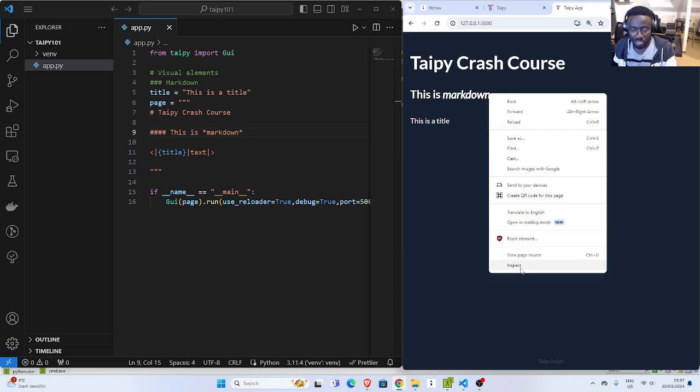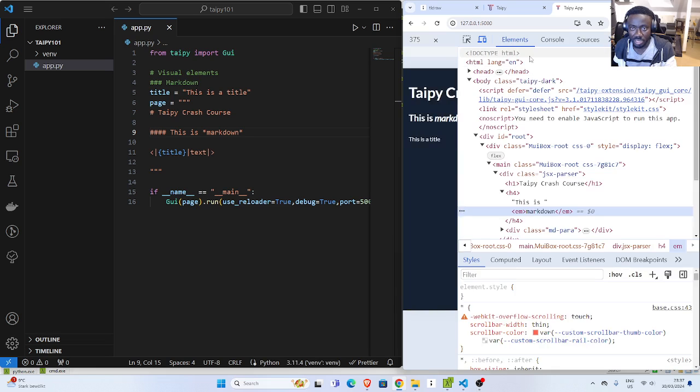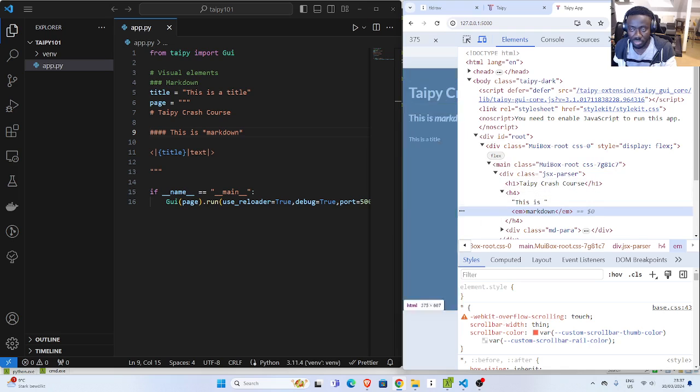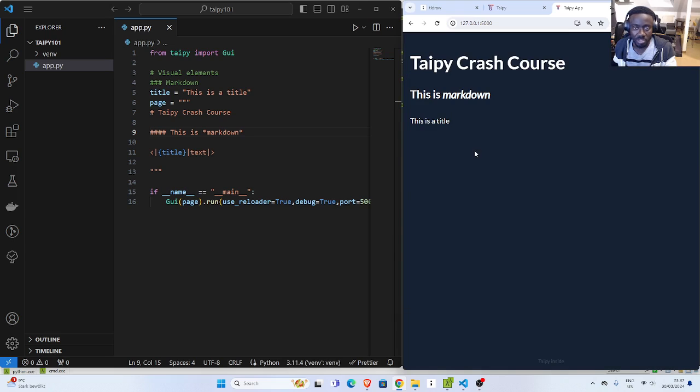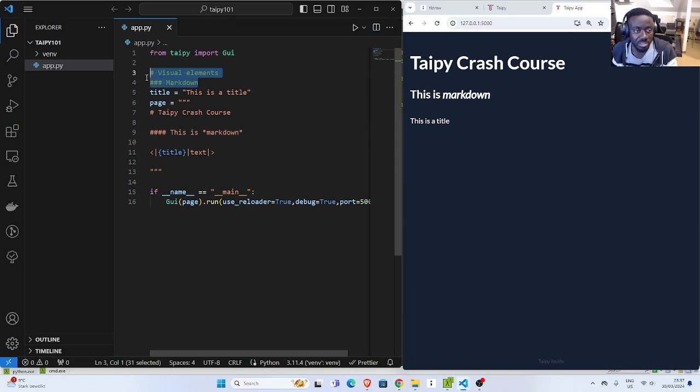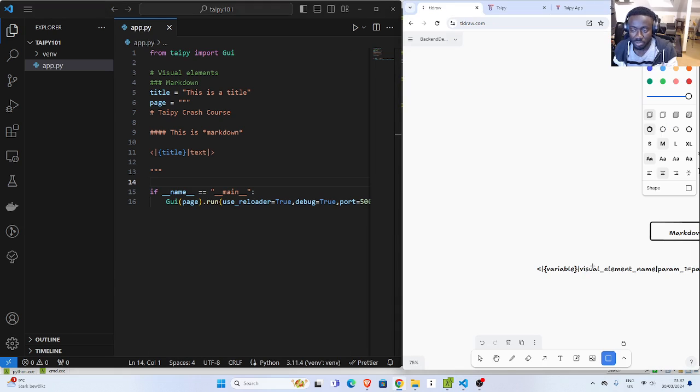If I go back and I inspect it, you can see the element. So it's Taipy, you see that it's using a JSX parser and it's having Markdown and all of these things rendered well. Perfect. So that is the Markdown visual element approach. This is one of the ways you can run it, right? Which is good, which is okay. But we are mostly Python people, so let's go with the Python approach, which is the other alternative. So let's see how to do that.